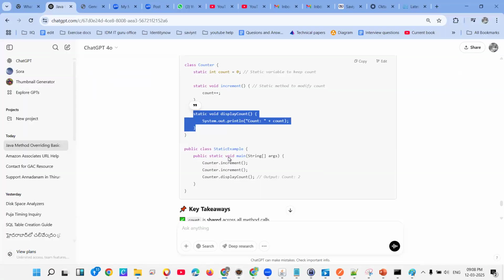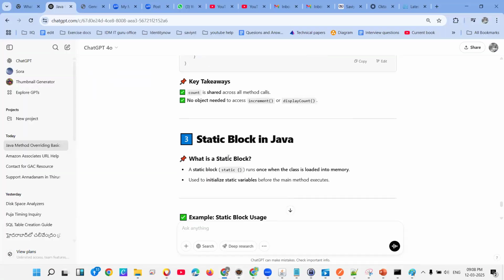It is not going to create a new variable for every object. It's going to be initialized only one time. If you create an object, in the same place the value is going to get increased.